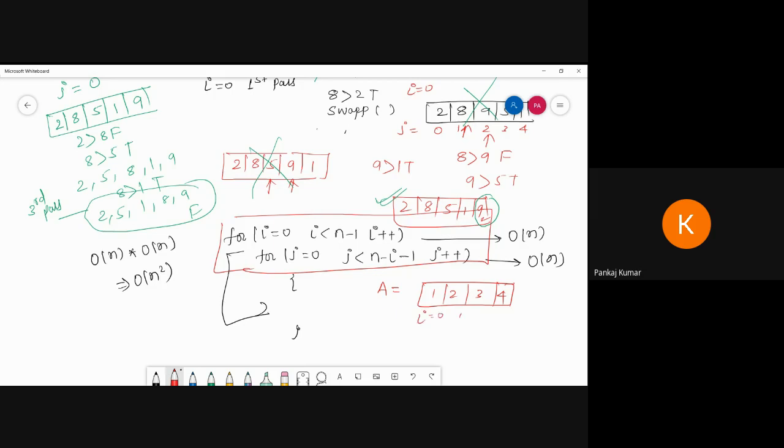It follows all the passes: i equal to 0, i equal to 1, i equal to 2. So that's why the time complexity is order of n square in the worst case, in the best case, and in the average case.